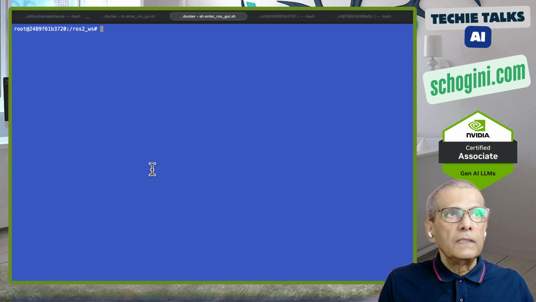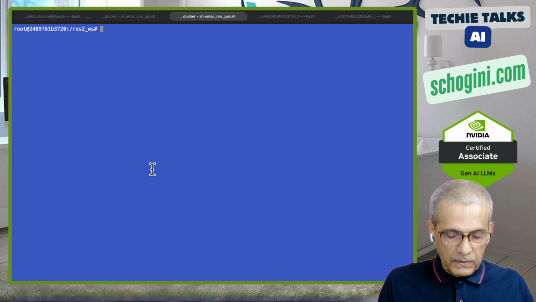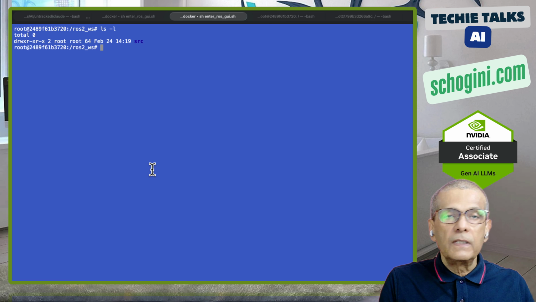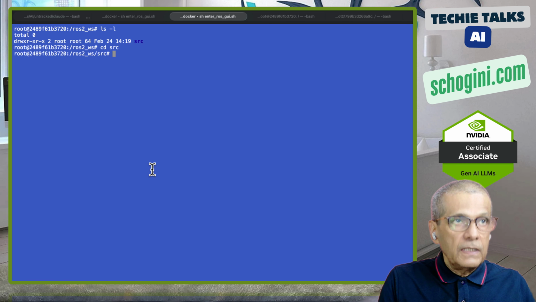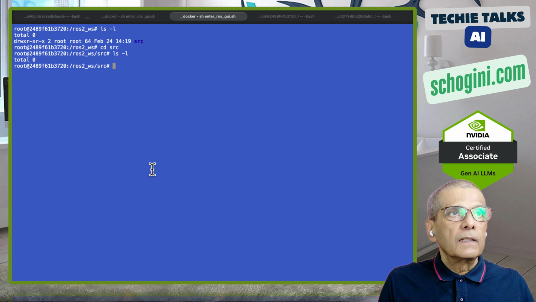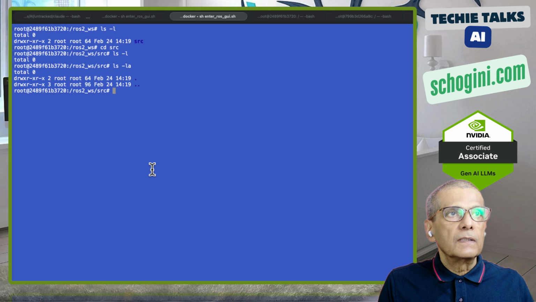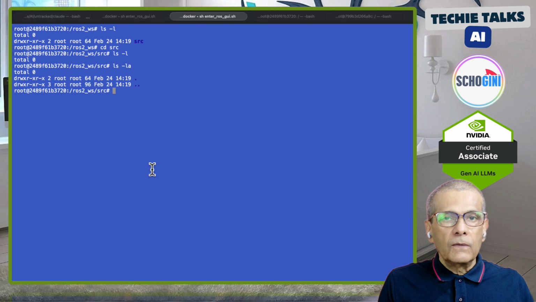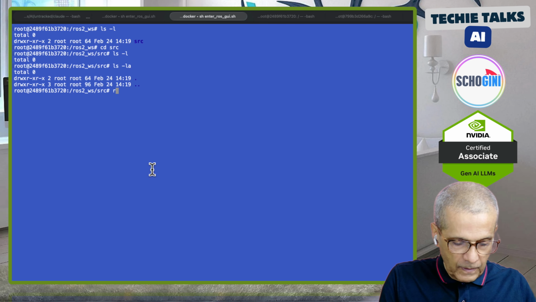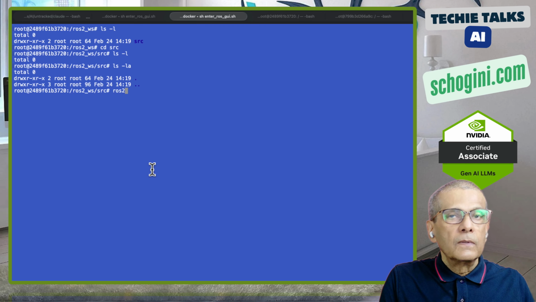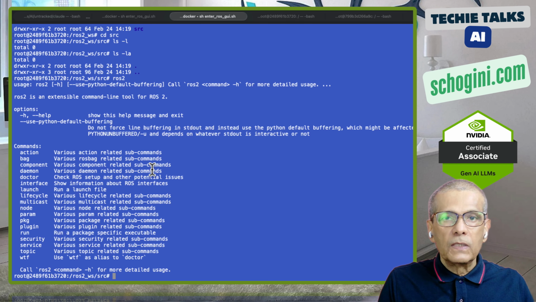Okay, so we are in the ROS2 workspace. There we have a folder SRC. We cd into that folder. If you see, it is empty. Now what we will do is create the package here. Make sure that the ros2 command works. If not, you will need to execute the source command to adapt the path for ROS2 binaries.